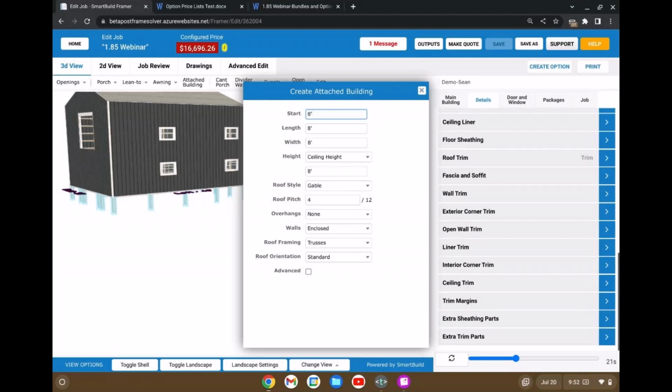Yeah. Well, for example, on the barndominium, if you want your house part to be stud framed and then the garage part as a post frame, you'd have to go in there and update all the walls in advanced edit, I guess. Yeah, you have to go into advanced edit and change each wall individually. Yep. So we definitely want to find a way to make that easier and have settings for those kinds of things.